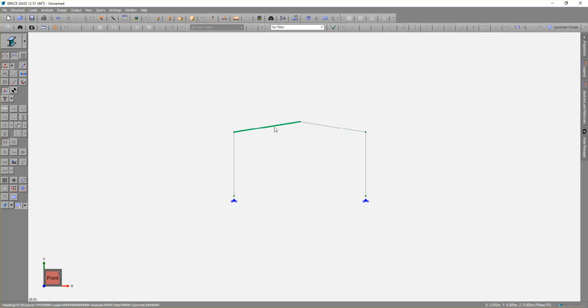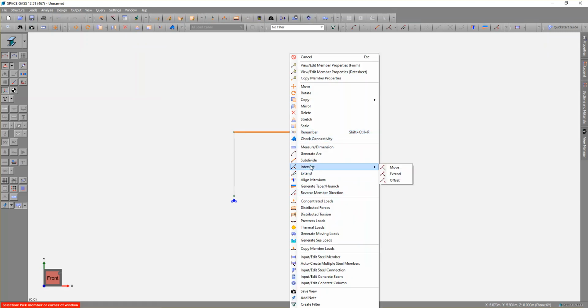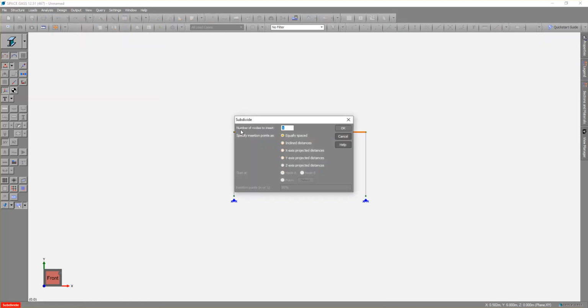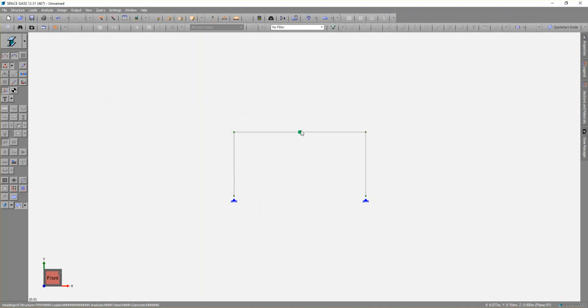Now let's do it with the second method. I'll delete these two members here. Now I said I can draw a member between these two, and then I can subdivide this member. So I just have to select this member and then subdivide here. And then it says number of nodes to insert. I keep it as 1 because I needed one node, a node in the middle. So I can see I have two members here.